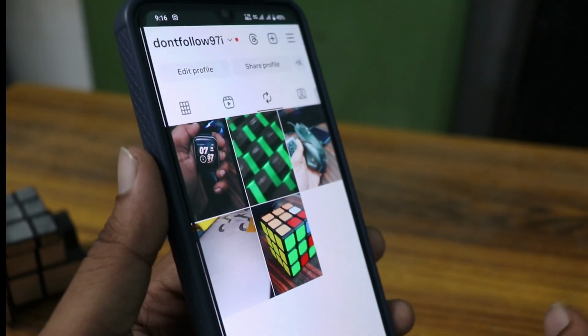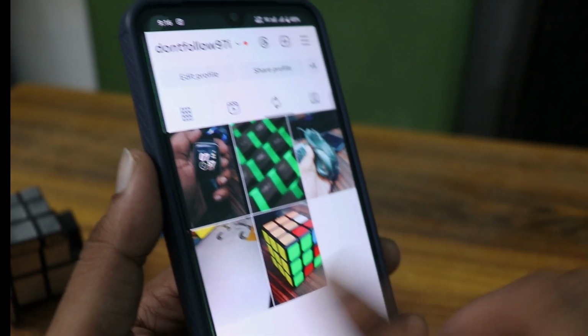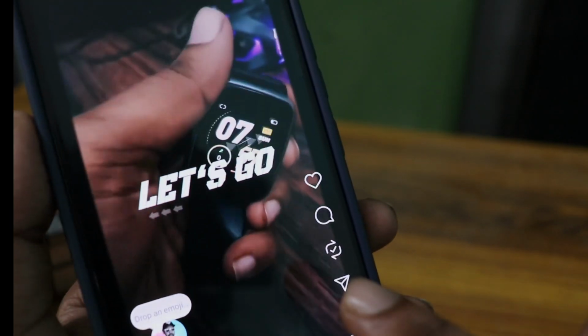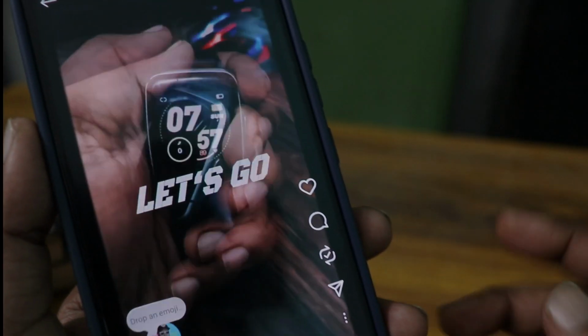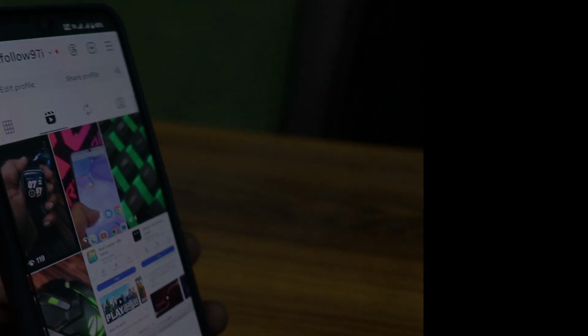This is how simple it is. Click on the repost tab. You can find a single tick option on the repost option. So this is how you repost the Reels on your Instagram account.